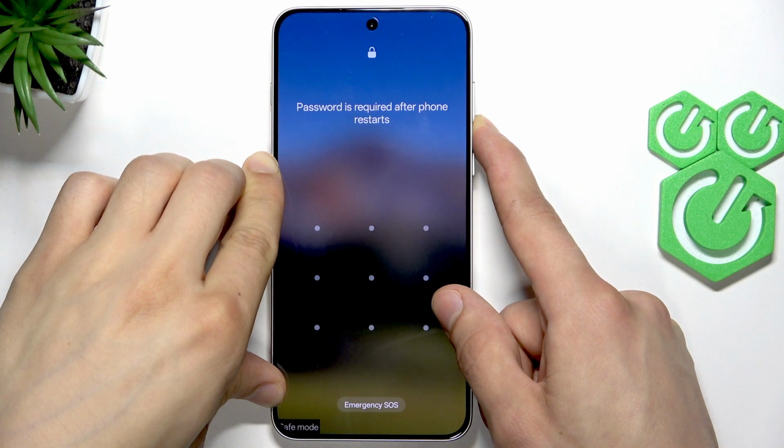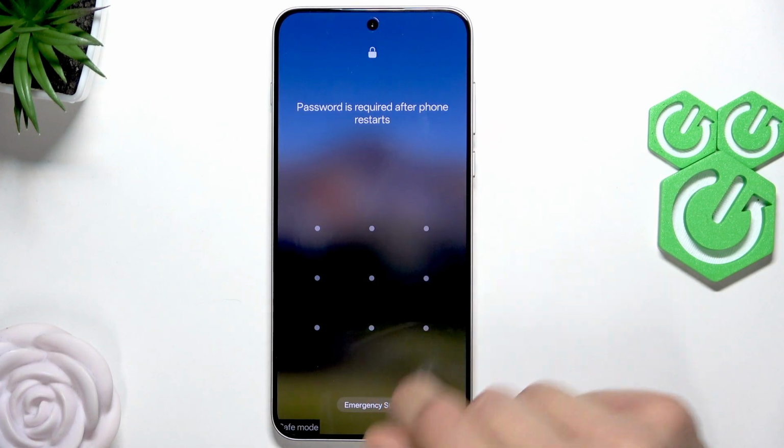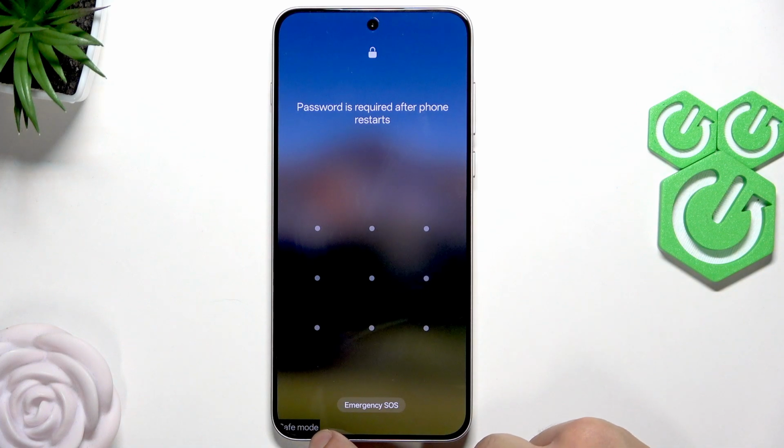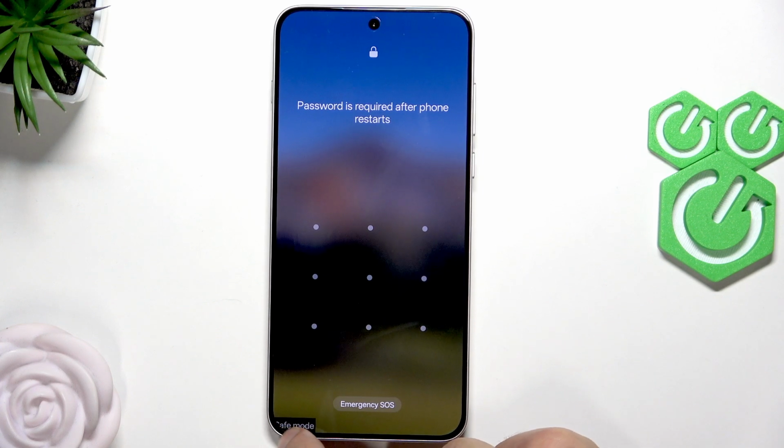Okay, so I'm holding it down. And as you can see, well, this time the phone didn't vibrate, but still, once your phone boots up, you'll be in a safe mode and you'll be able to see that indicator in the bottom left corner of your screen.